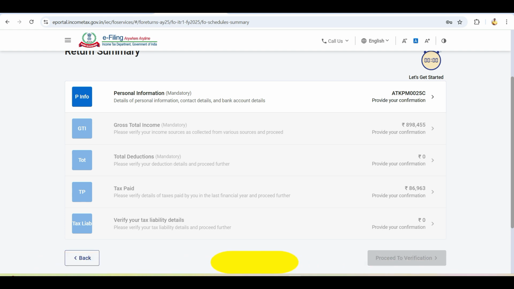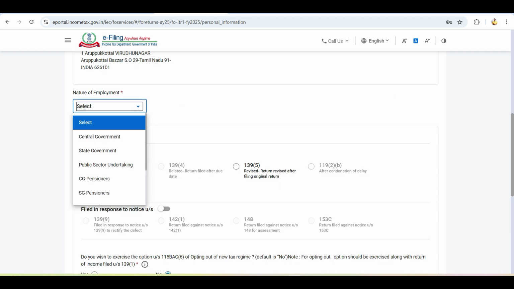Coming back to my income tax return filing, simply click on personal information and update all the data. Here you have to select the employment.